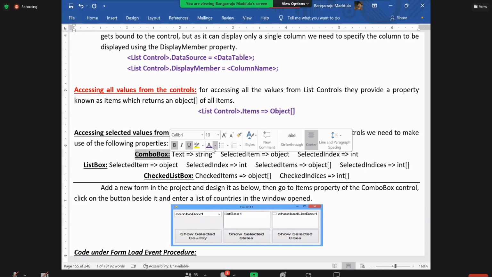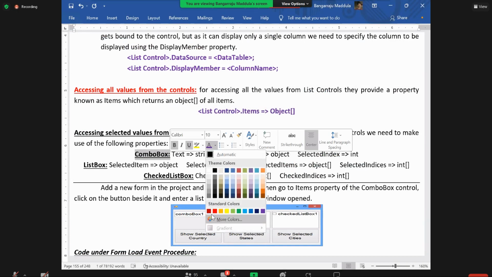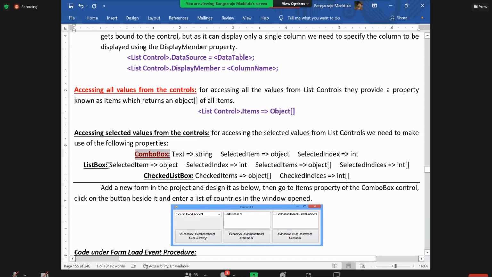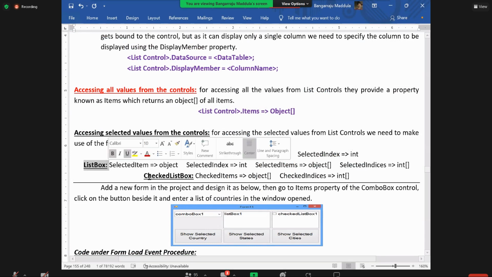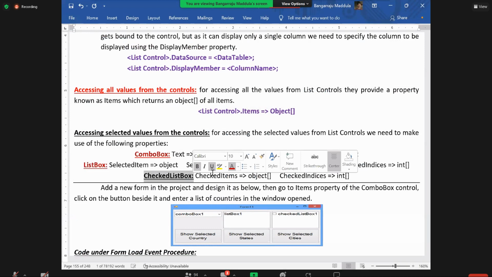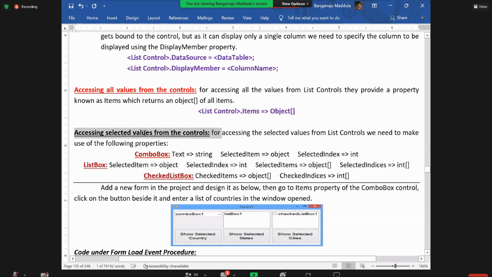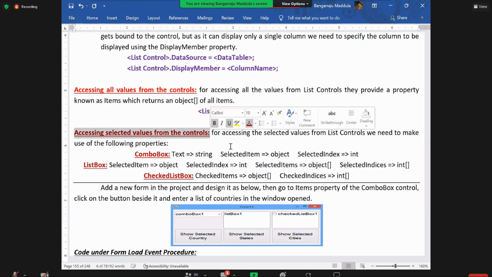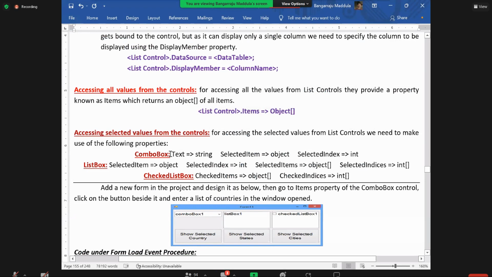It is not going to be the same for all. For every control, a different set of properties are available, and we can just use them for accessing the values from the list controls. I'll show you all these options.